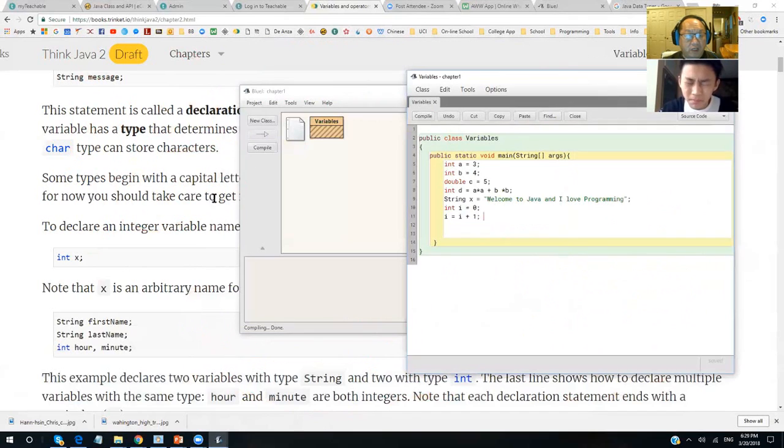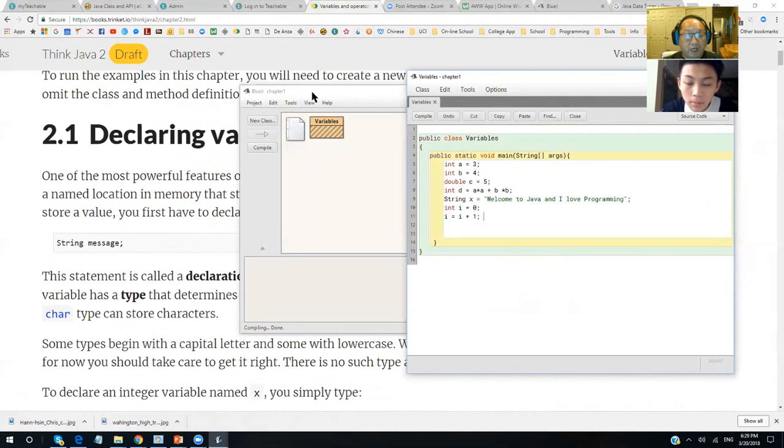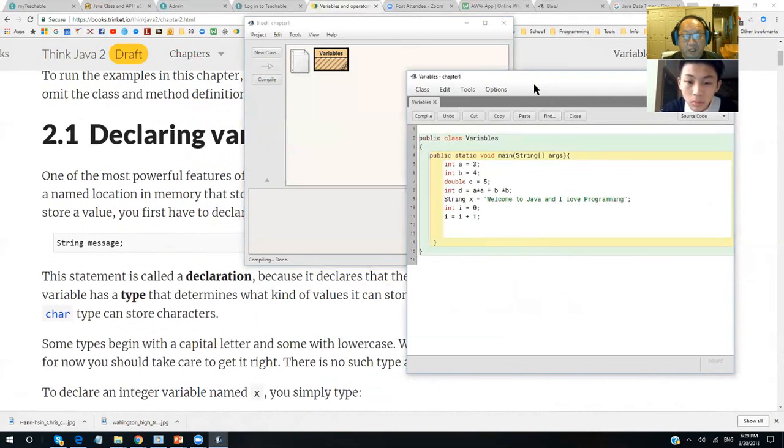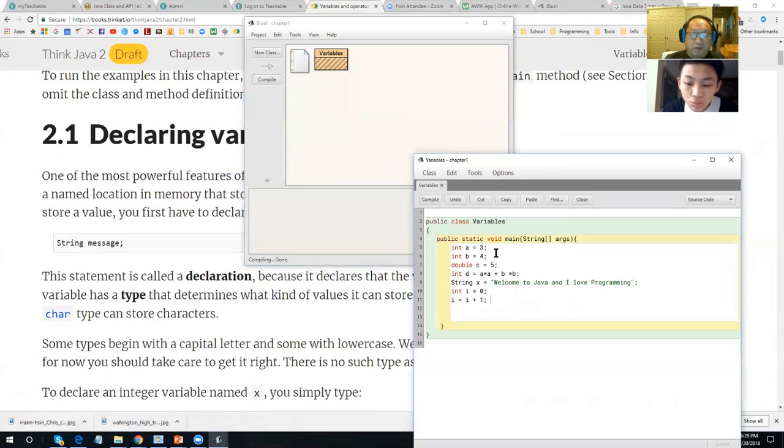So right here, we have the first type of statement. It's called declaration of variable. So this one is called a declaration. So I declare a is an integer and that holds a value of 3. b is another integer that holds a value of 4. c is another variable that holds a value of 5.0. Okay, and then d is a squared plus b squared. Right? And x got assigned a long message.